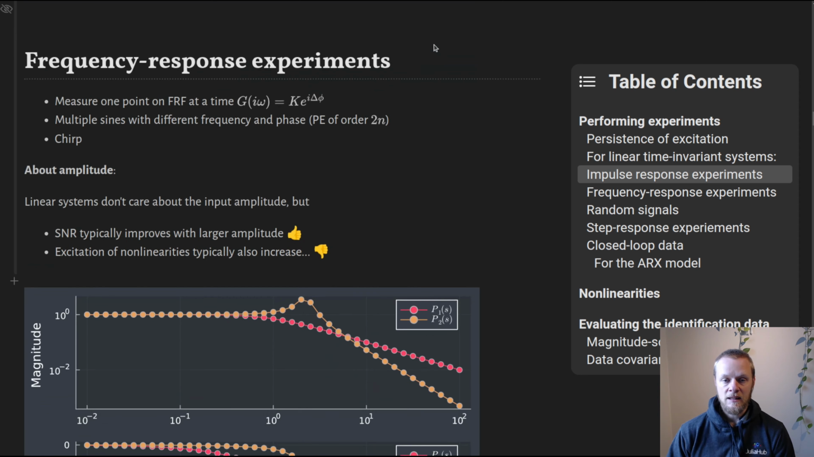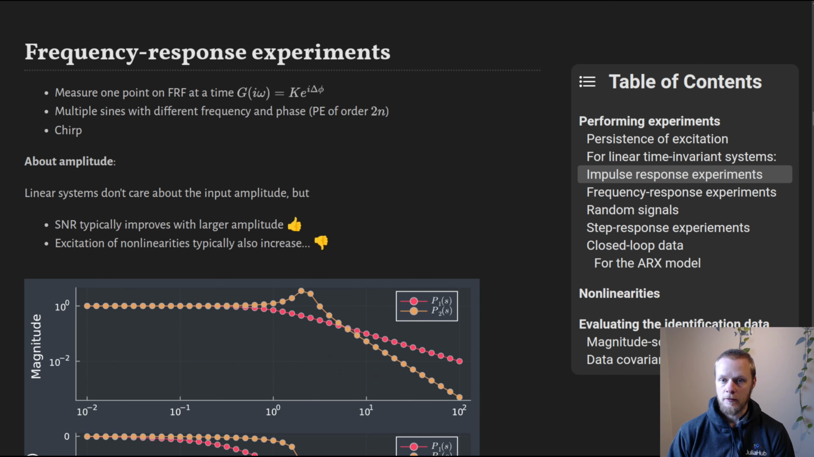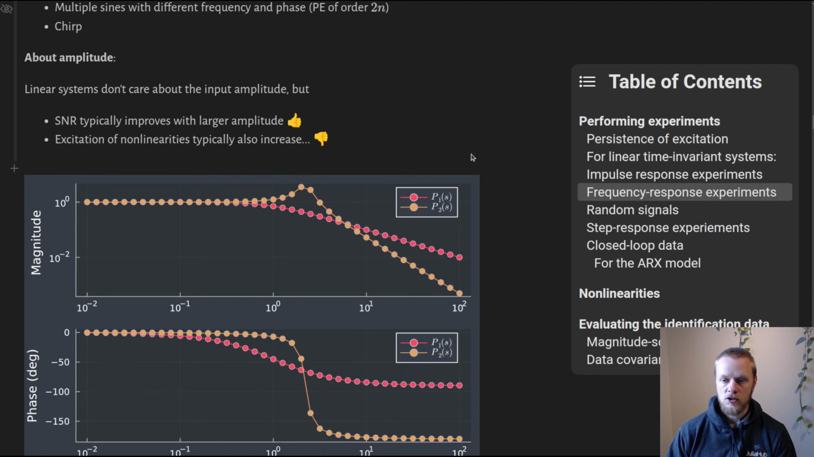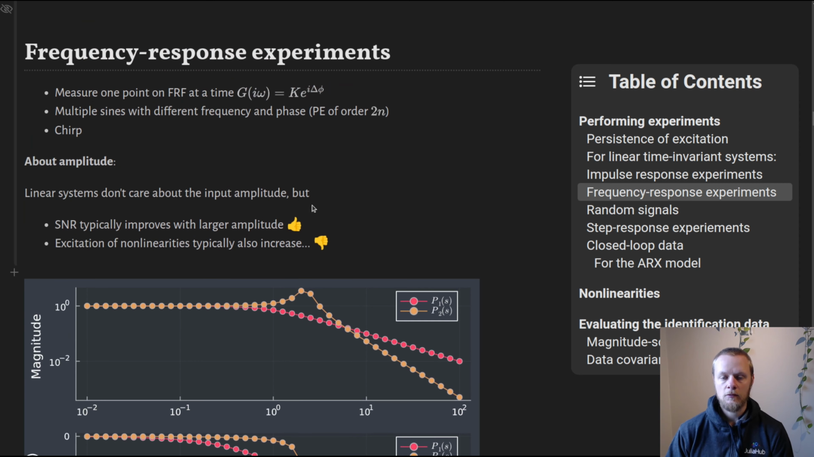All right, another kind of excitation is when we perform frequency response experiments. So here we show a frequency response function of the two systems we looked at before, P1 and P2, and I've indicated here with dots that we have measured the frequency response in these points.